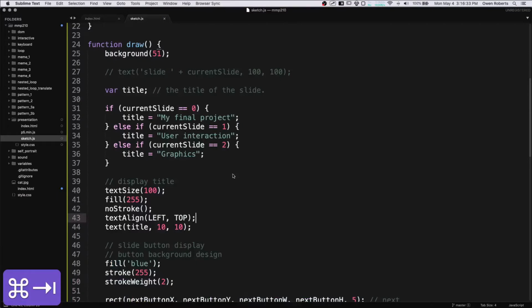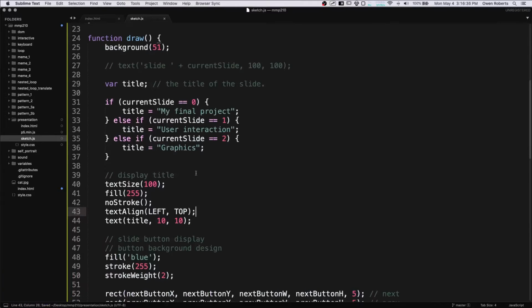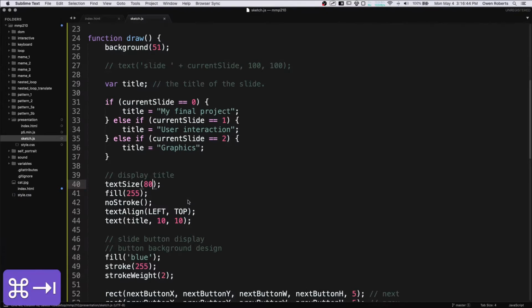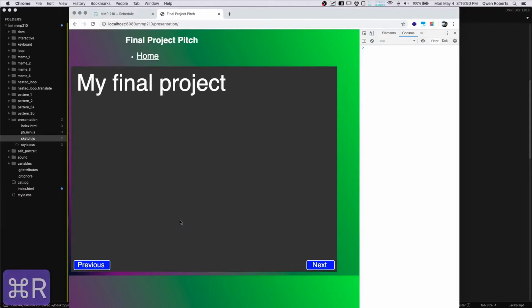So that's a left aligned version. That's a little bit easier because I don't really need to know the width or anything like that. It is a little large, so I might make this a bit smaller. So my final project, and I could maybe increase the spacing here. So that's one way I could design it.